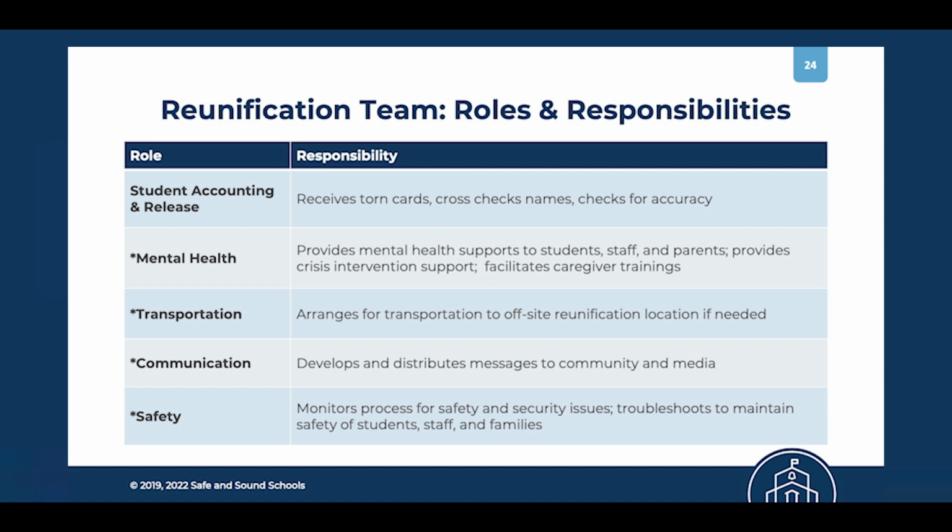So the person who serves this role, or the people who serve in this role, are receiving those torn cards or those approved reunification forms. They're cross-checking names. They're checking for accuracy before that final release.